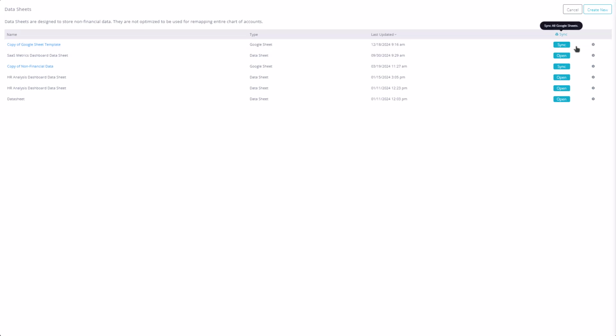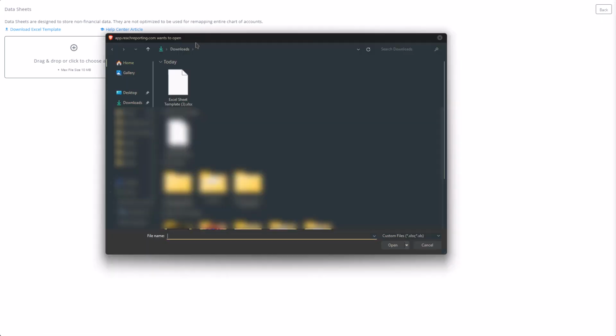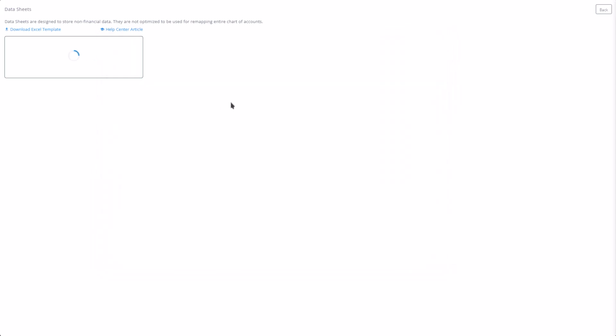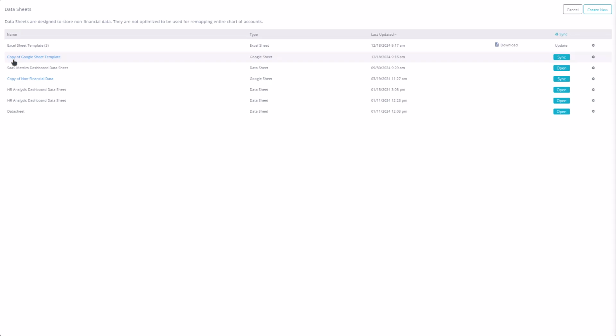Now let's walk through adding an Excel sheet. Like with Google Sheets, click the Create New button in the upper right, but this time, select the Excel option. Here you can download the Excel template and view the help article. You can either click the plus button to upload a file or drag and drop a file to upload it. Once your Excel sheet is uploaded and follows the column A and B setup mentioned earlier, you'll be navigated back to the data sheet list.